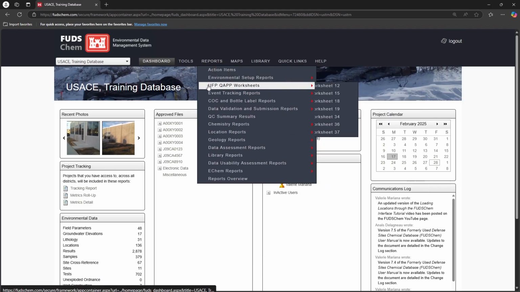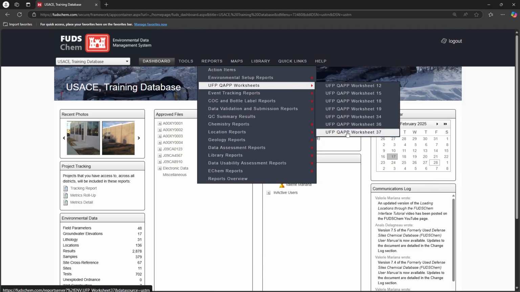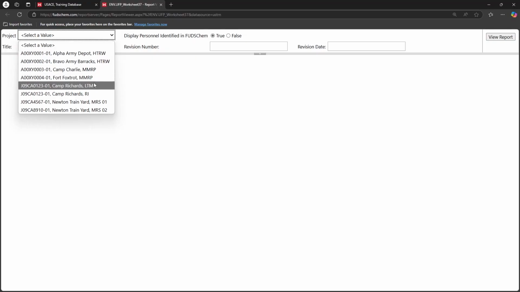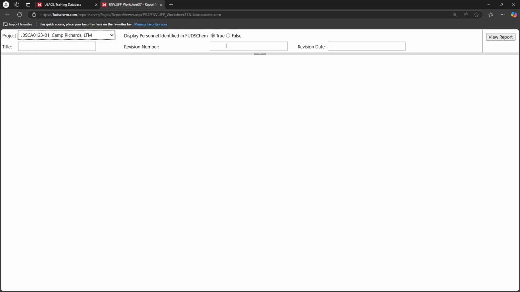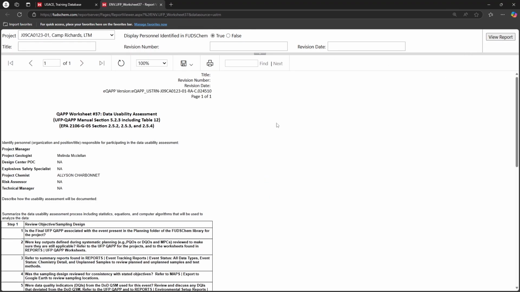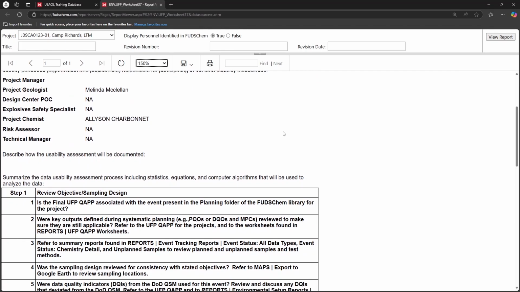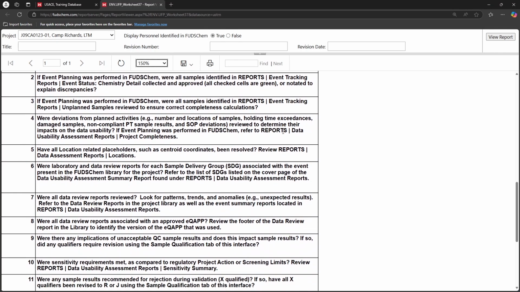Go to Reports, UFP QAPP Worksheets, Worksheet 37. Select the project. Choose whether to include the personnel listed in FUDSChem. Click View Report. This worksheet documents the procedures to be used in the data usability assessment. It is based on the worksheet template provided by the Intergovernmental Data Quality Task Force.